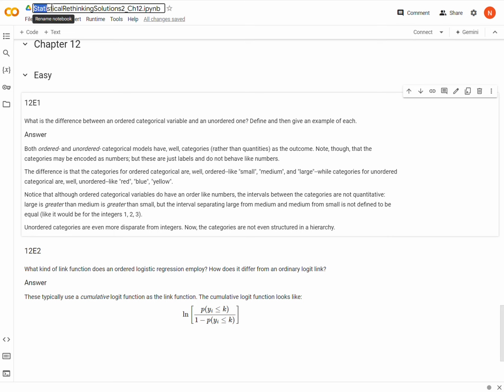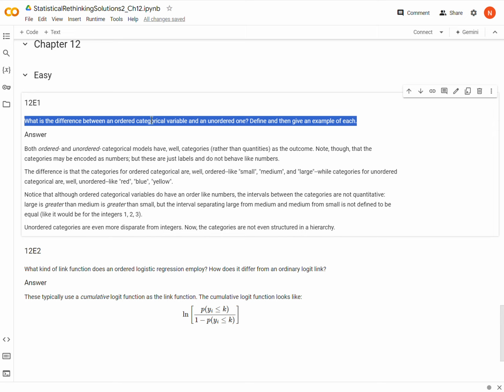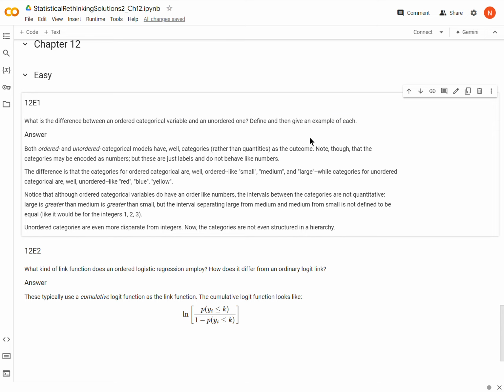Okay, so we are in Statistical Rethinking, second edition, and we're just starting chapter 12. So we're in the easy questions here. So we'll look at 12E1 and 12E2. Okay, so first 12E1. What is the difference between an ordered categorical variable and an unordered categorical variable? Define and give an example of each.